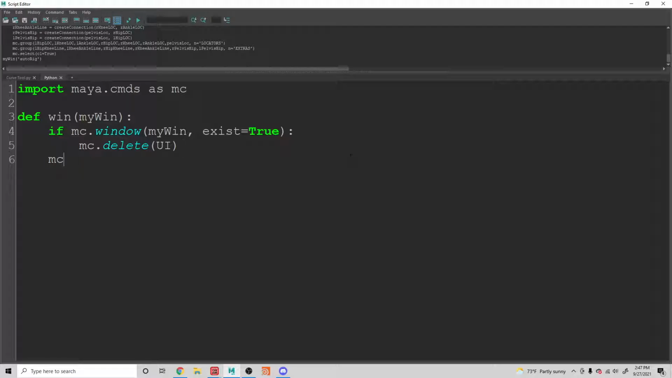Then we can go ahead and create the window. mc.window my win. And then we'll create a layout, mc.columnLayout. And then mc.showWindow my win. There we go. And then let's run win.